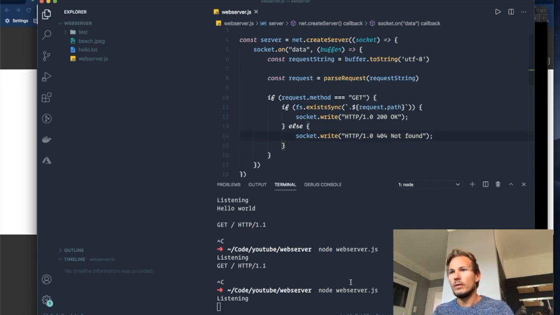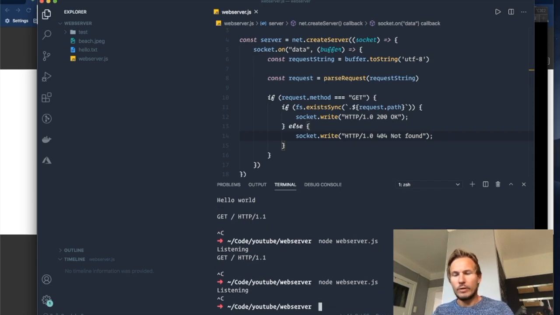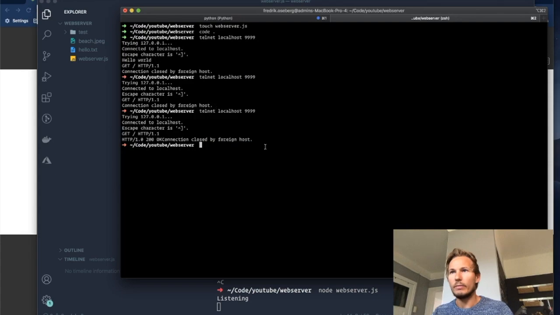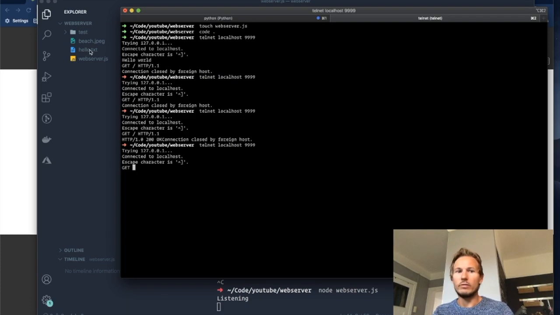Okay. Let's fire it up again with the new instructions. And we will see if we've done everything correctly. So I'm going to connect again via telnet, and I'm going to try to get this file right here, the hello.txt, HTTP 1.1.